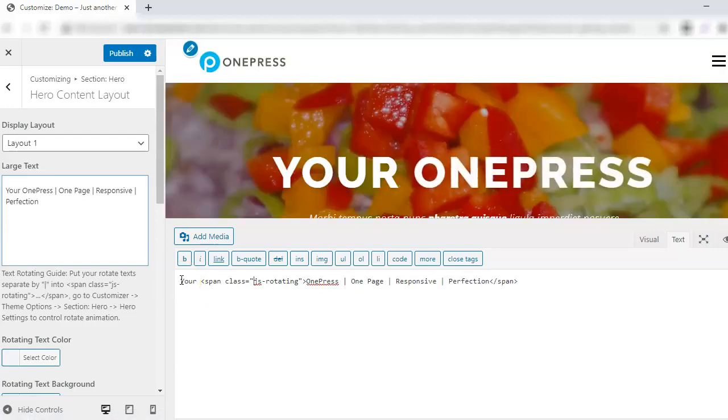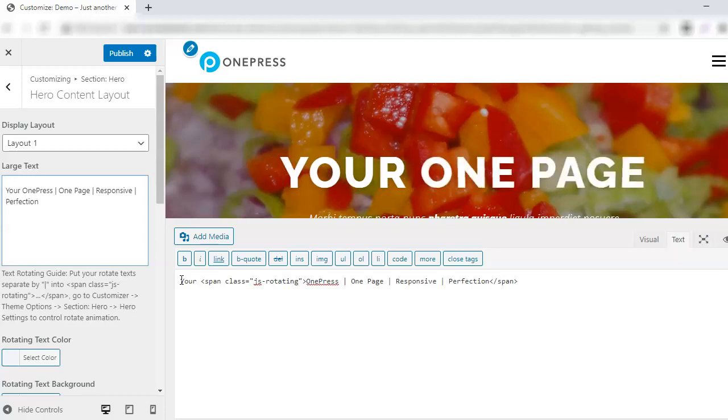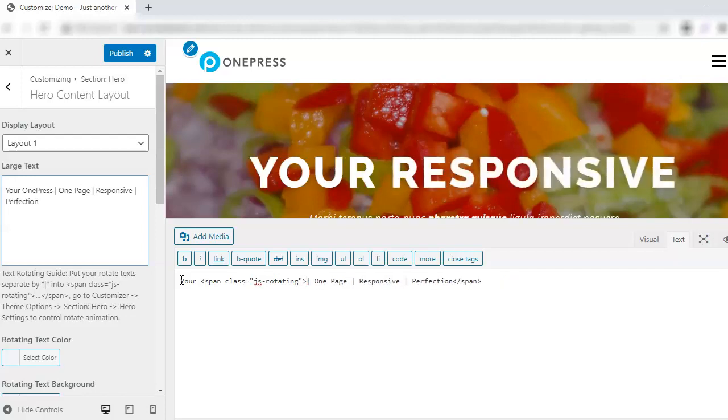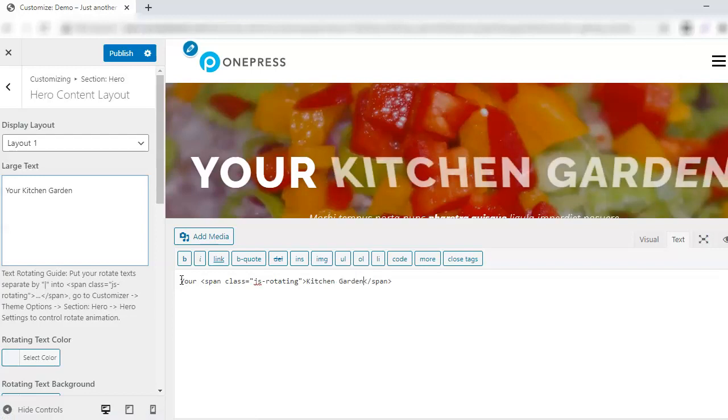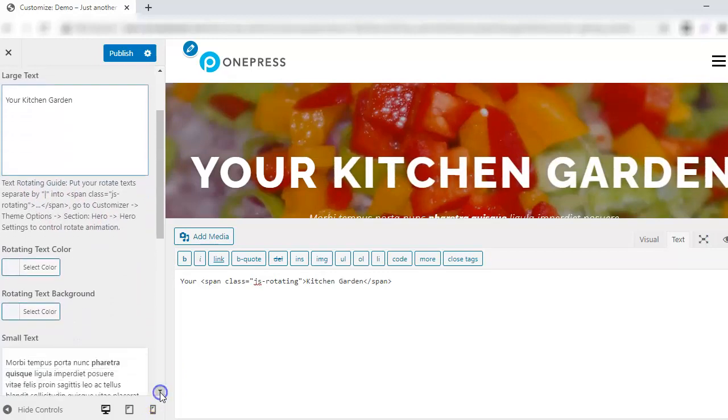Now whatever is written within the span opening and closing tag will have the animation effect. So that is displaying the animation to that part of the text. We will change that. And you can see that the animation is applied only to that text.